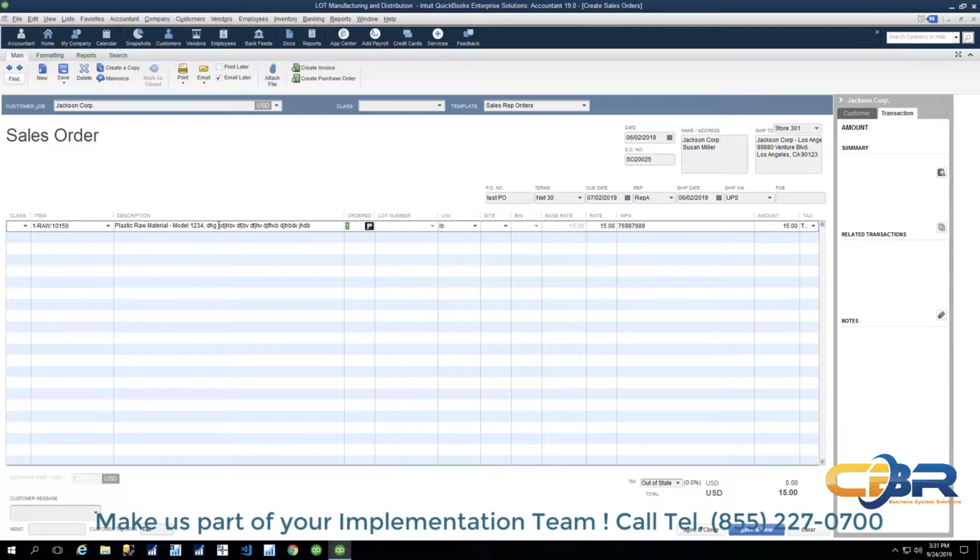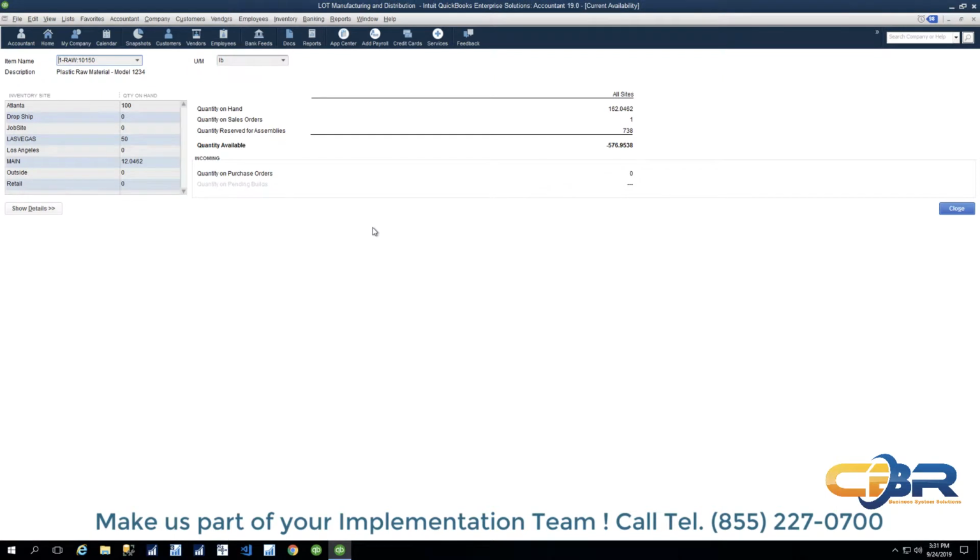Now in the order quantity here, I have the little icon that appears next to order quantity, and this is a quick lookup for seeing what's going on in my database as far as this item's availability is concerned. So I hit the lookup on there, and I can see that for this item, I have a number of units in various locations. So I have 100 units in Atlanta, I have 50 units in Las Vegas, and 12 units in my main warehouse. These warehouse locations can be set up, of course, for different purposes.